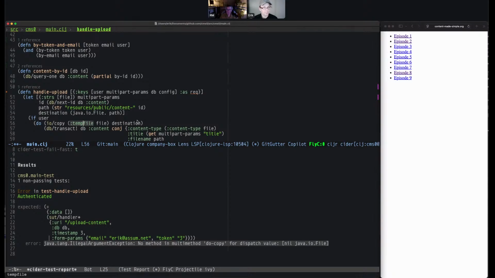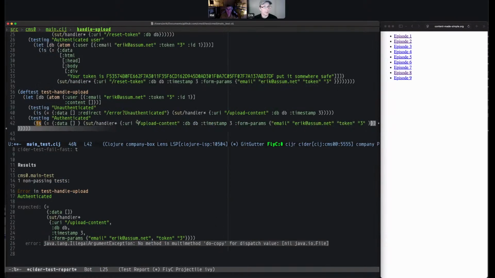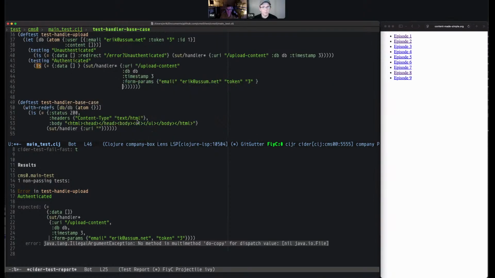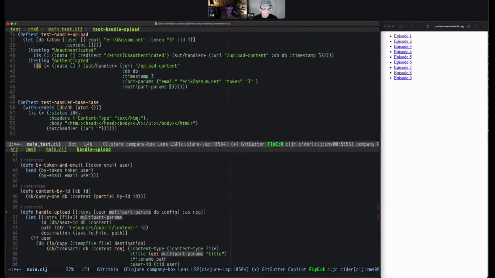So I guess we know that this comes from the multi-part params. We do, yeah. So we can go back here and we can say that's the form params. Should we just break these lines a little bit? I think that's a super idea, yeah. So we have the form params and then multi-part, was it params? Yeah, multi-part params, yes.